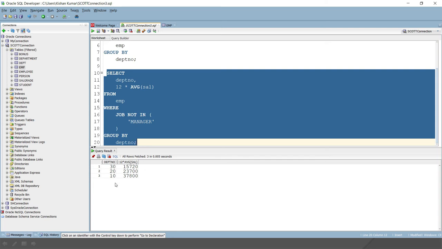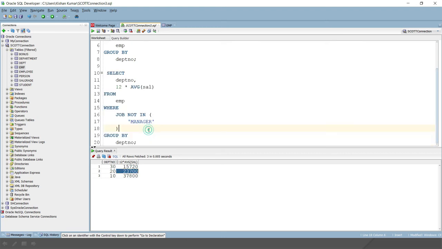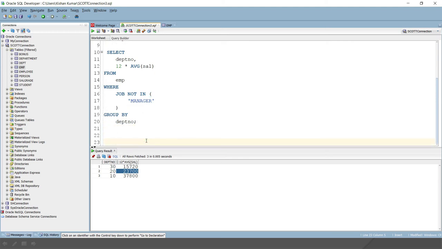Now here is the result. In department number 30, you can see the average annual salary of the non-managerial employees, and this corresponds to department 20, the average annual salary of a non-managerial employee. So this is the way to put the group by clause if you have a where clause. If you have a where clause, then right after the where clause you can put the group by clause. Now in group by you can mention more than one column as well.